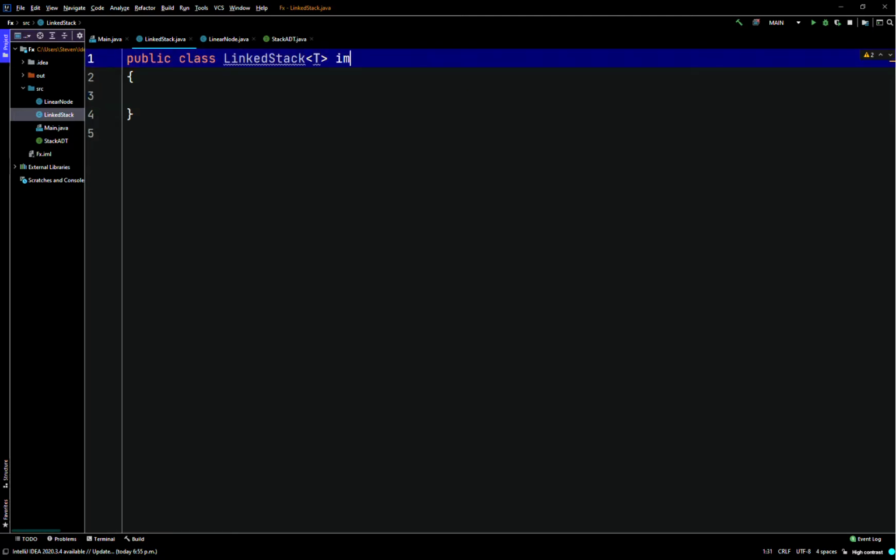And then here we'll put implements StackADT of generic type T. We should get an error there because it's going to say we're supposed to implement these methods.